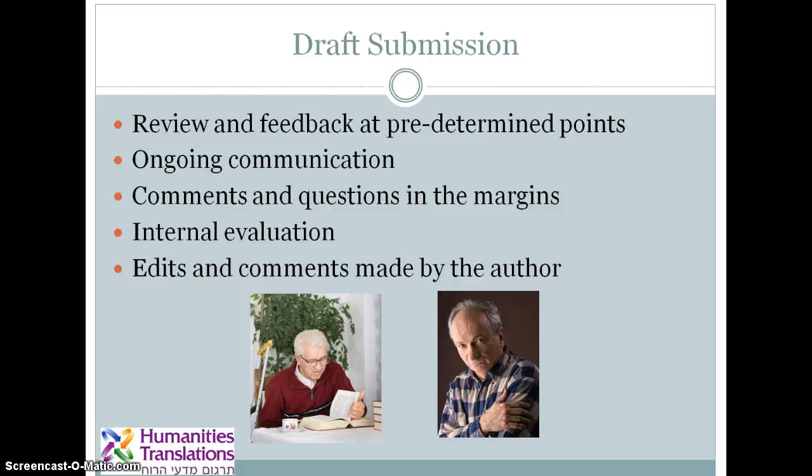Okay, the next stage is the draft submission. Once you have completed the first draft of the text, whether it's translation or editing, you will submit it, and it will be reviewed and given feedback. Oftentimes, this is after you've completed the entire project. There are times where academics will request to see it at certain stages throughout, especially if it's a long project.